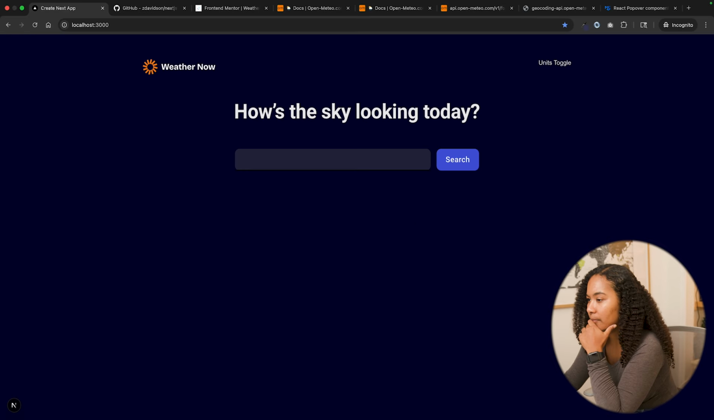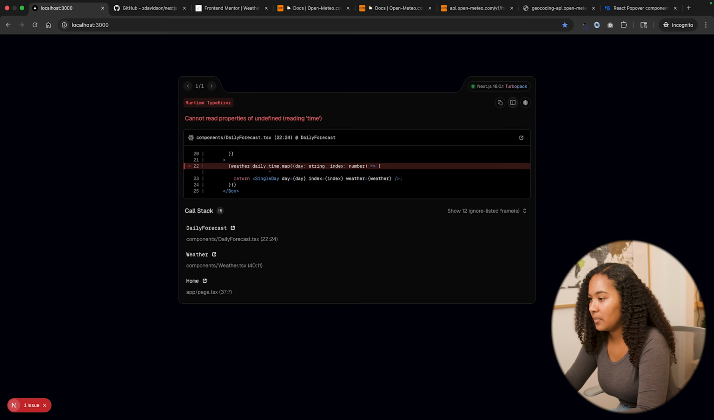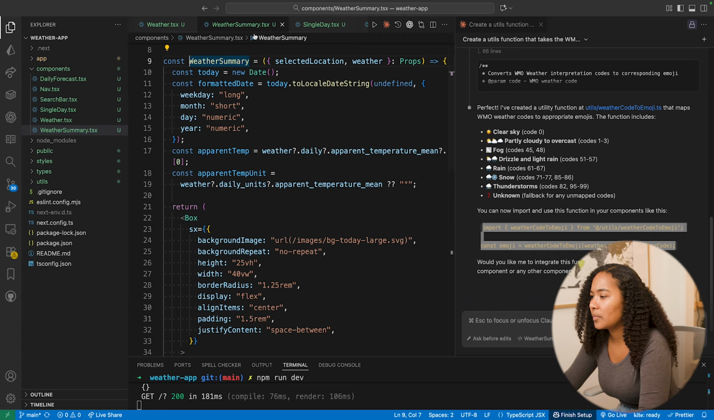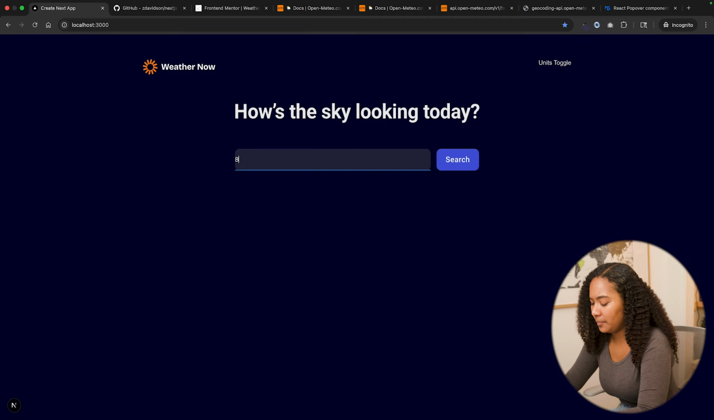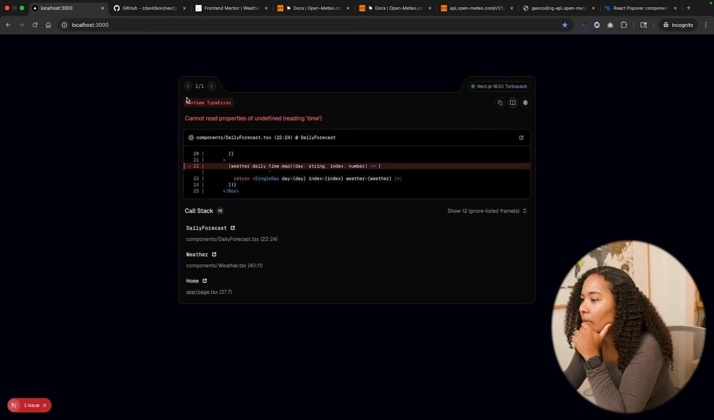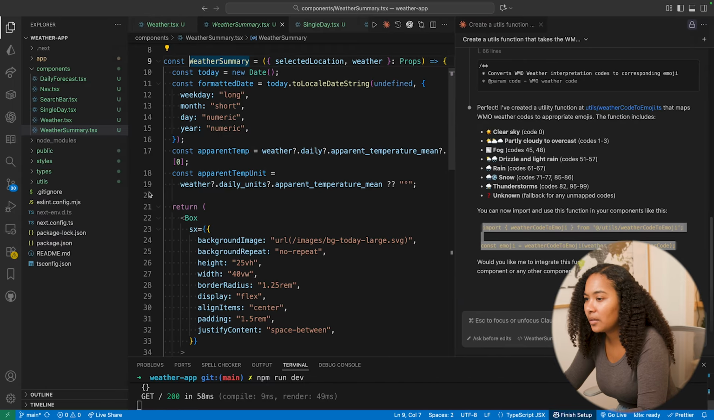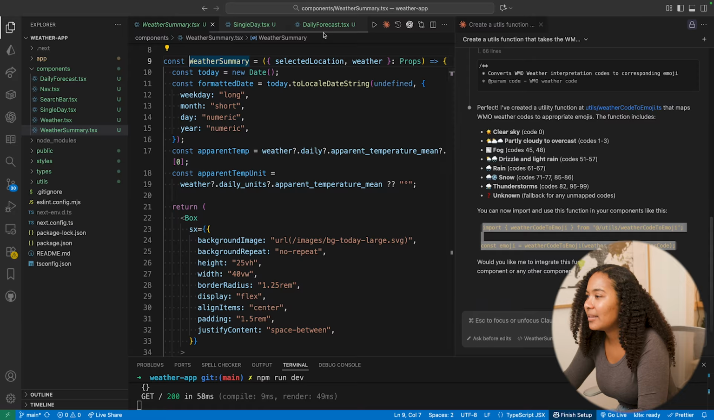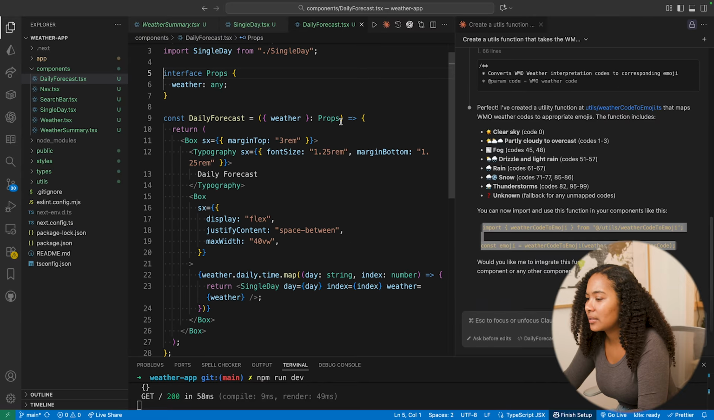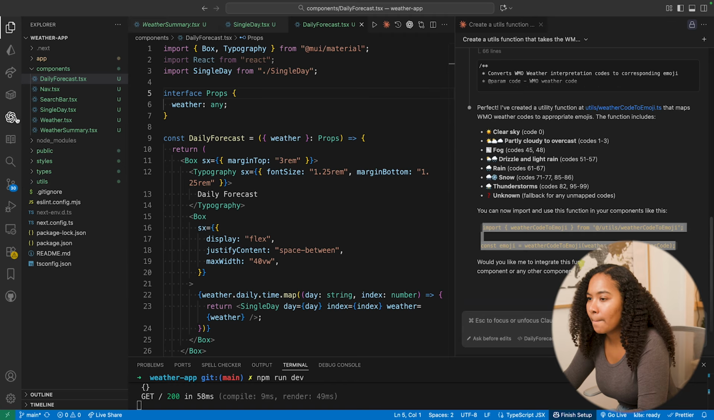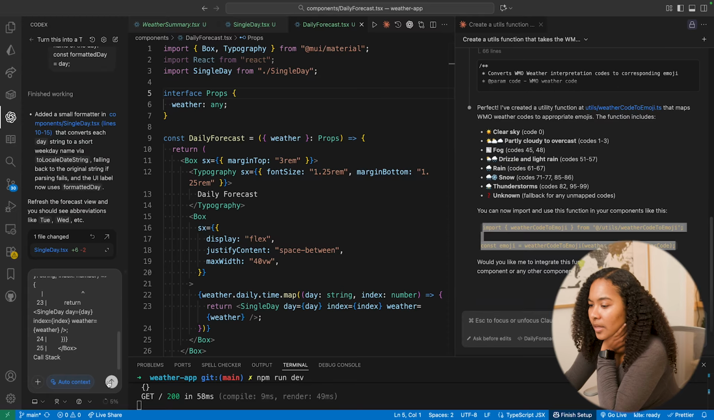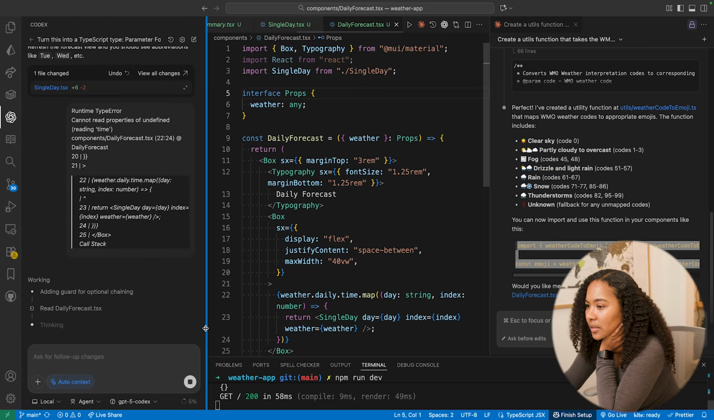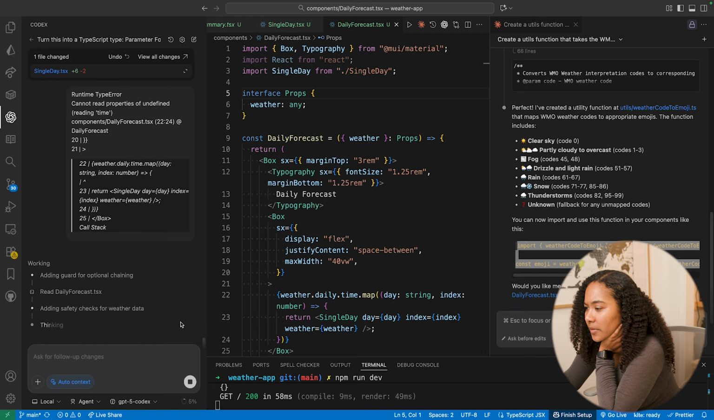Should be something like that. Let's see whether the data's there or not. Why? Hold on, let me refresh. Okay, so now it's unhappy. Where is this? Is this in daily forecast? Okay. Again, simple bug fixes. Let's see if Codex can fix.